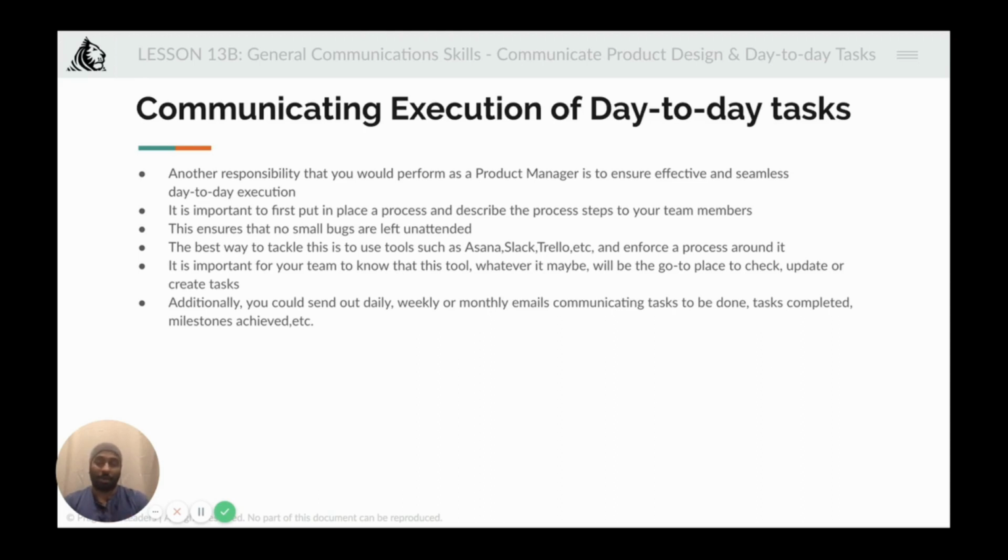So on a day-to-day basis, you might be working with the release that just happened, and you want to see how the feature that was just released is performing, so that you can decide what should be built next. You will be communicating over emails with different stakeholders. You might also have to send out daily, weekly, or monthly emails communicating what tasks are to be done, what tasks are completed, what milestones are achieved, and giving a general update about the status of the product, like the status of the roadmap that was initially planned.